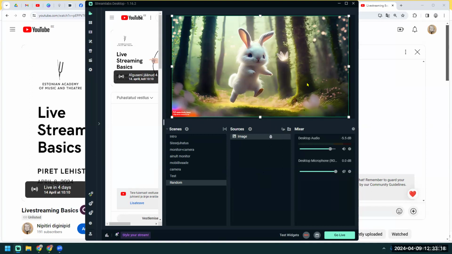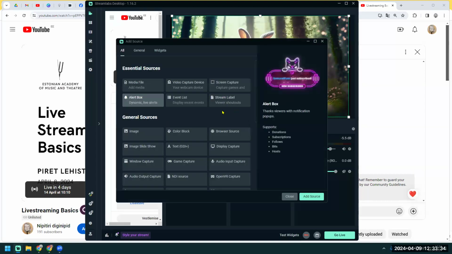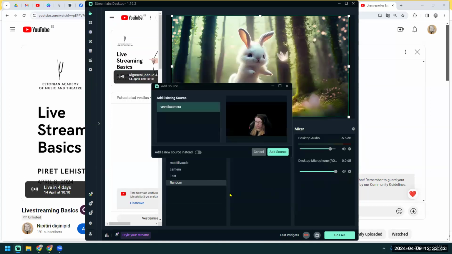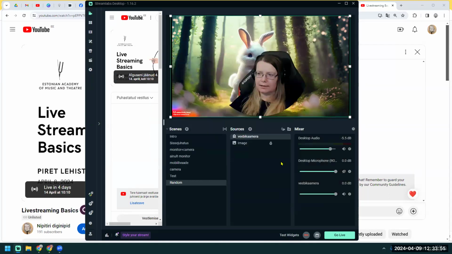I want my webcam to be here on the right-hand side as well. Yeah, so when I click random during my live stream, I want people to see that picture and also my webcam. So I add another source. And now I should take, as I said, video capture device. I'll take this, click this, and add source. And this one, you see, has already been added here, webcamera. But if I don't have it yet, then add a new source and tell it which webcam you are using. But I'll just click add source.